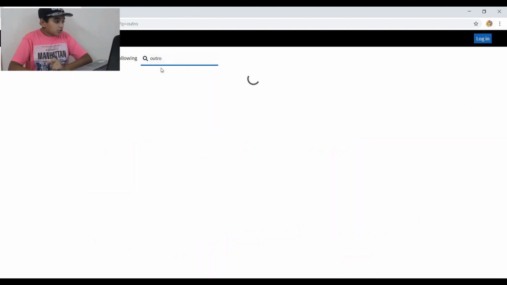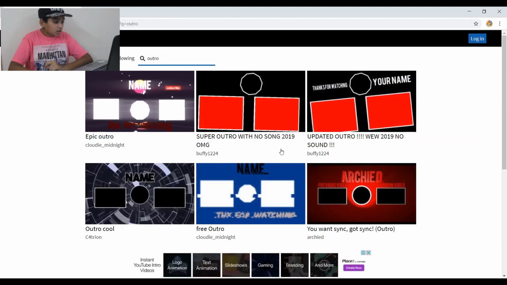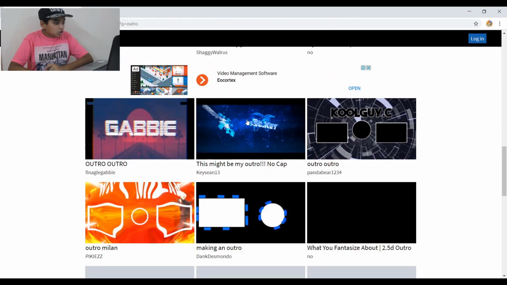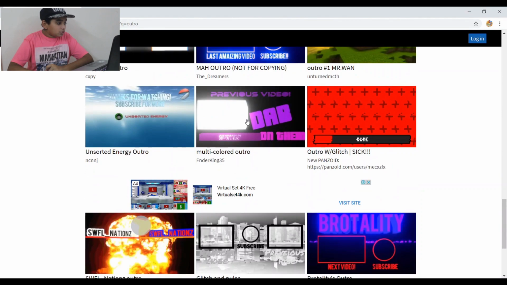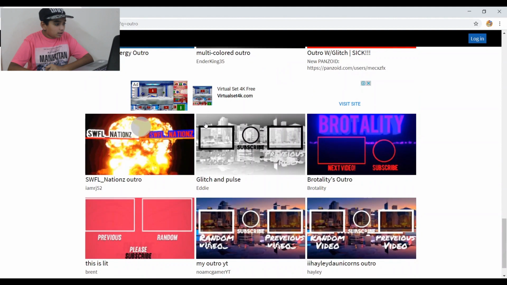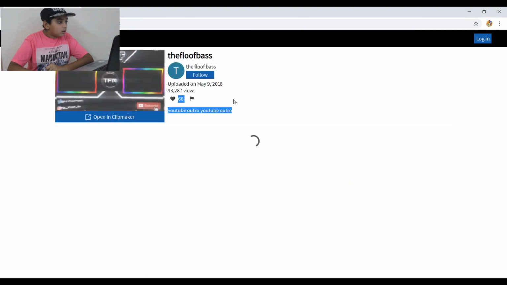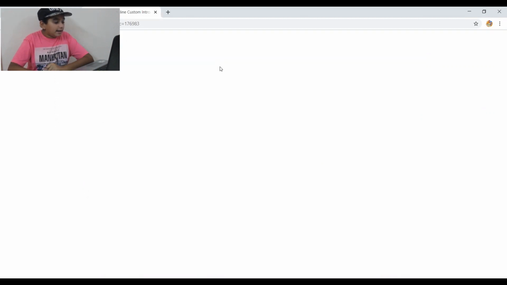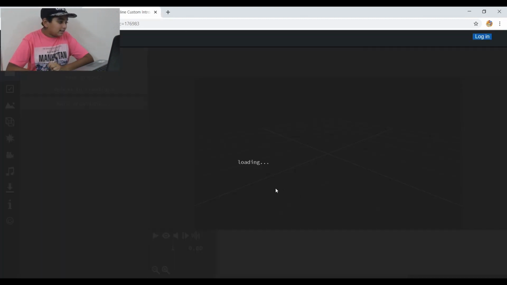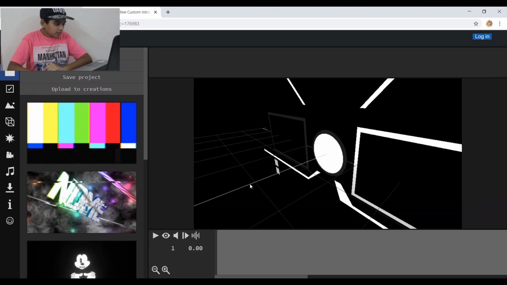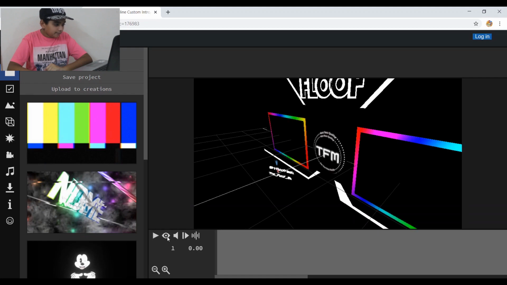After searching, you can see that there are actually so many different types that you can choose from. So I'm just going to choose a random one that I like. I actually kind of like this one. You're going to select it and click on open in Clipmaker, and it's going to load in Clipmaker, and then you need to review everything.